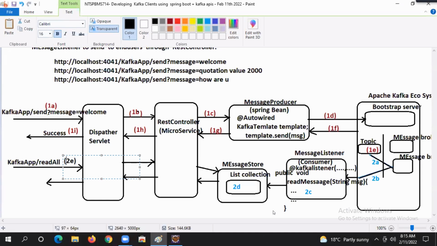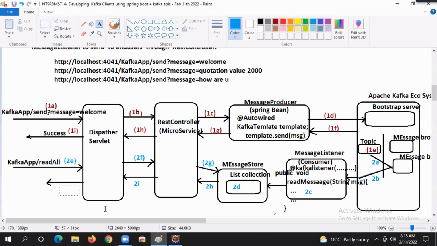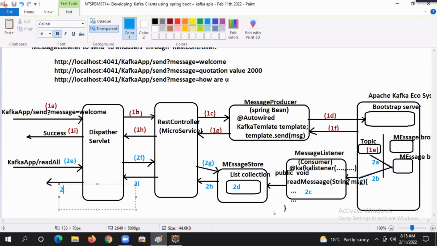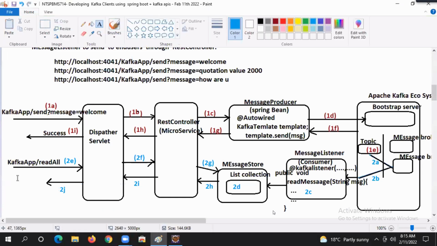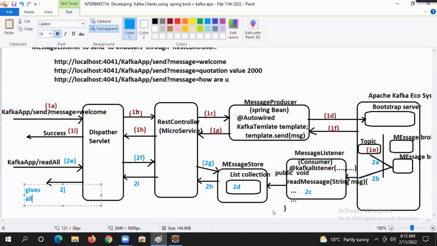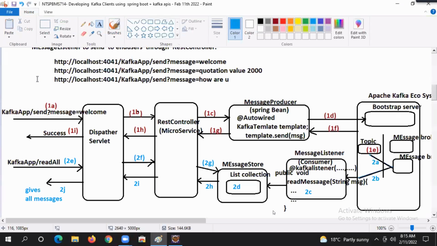2E. 2F. 2G. 2H. 2I. Next, 2J. Okay, it shows all messages. Okay, guys. Right, boss.